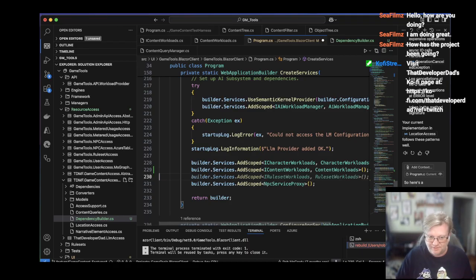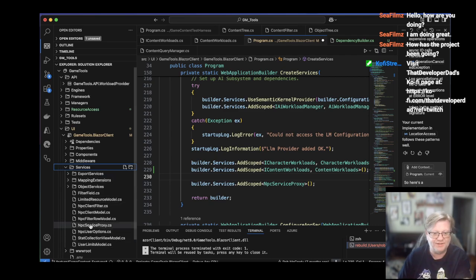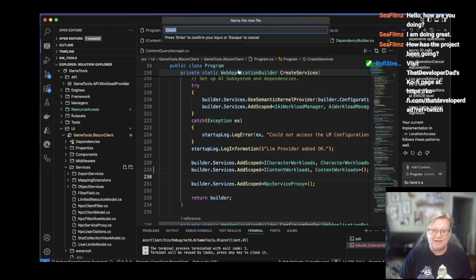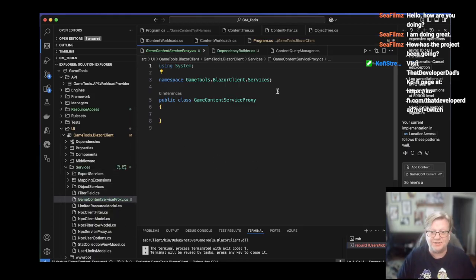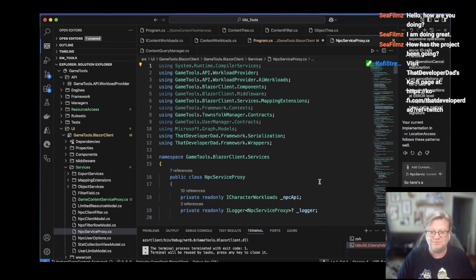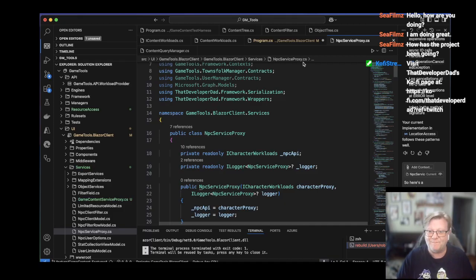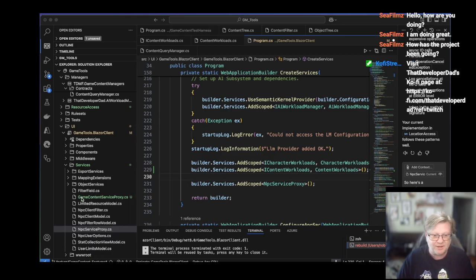And then over in the root of the UI services, I have an NPC service proxy. This guy. I need to add a new file. It's going to be a simple class, and it's going to be a game content service proxy. Now, I need to crib from the NPC service proxy just to see how I'm setting it up. And I can see that it's pulling in a character workloads, a logger, all that stuff, right? Okay. I'm going to pull the NPC service proxy over here to my other monitor. And I'm going to reopen the game content service proxy.